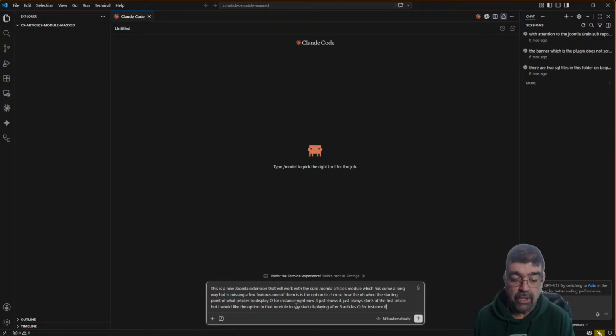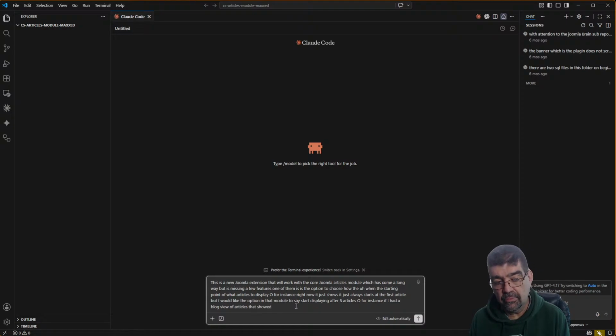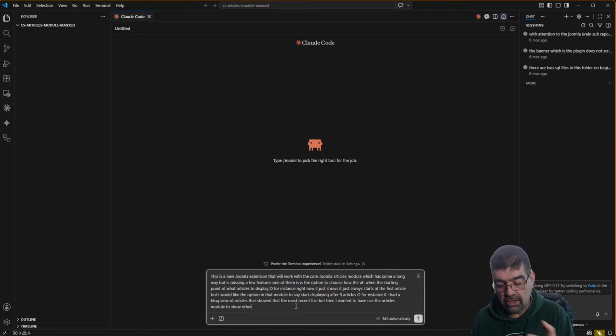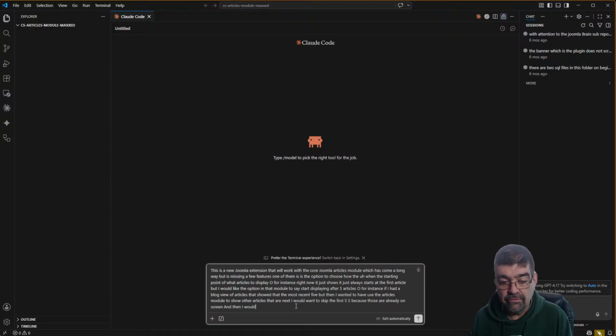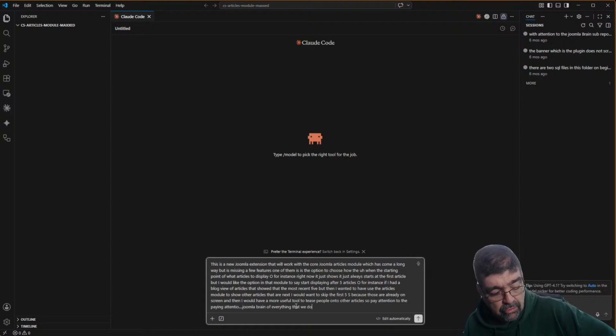So for instance, if I had a blog view of articles that showed the most recent 5, but then I wanted to use the articles module to show other articles that are next, I would want to skip the first 5 because those are already on screen. Then I would have a more useful tool to tease people onto other articles. So paying attention to the Joomla brain of everything that we do for new extensions, let's create that and start testing.